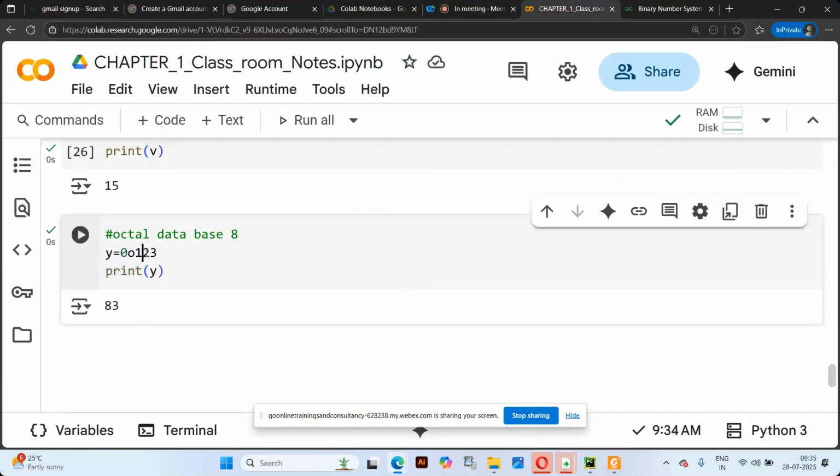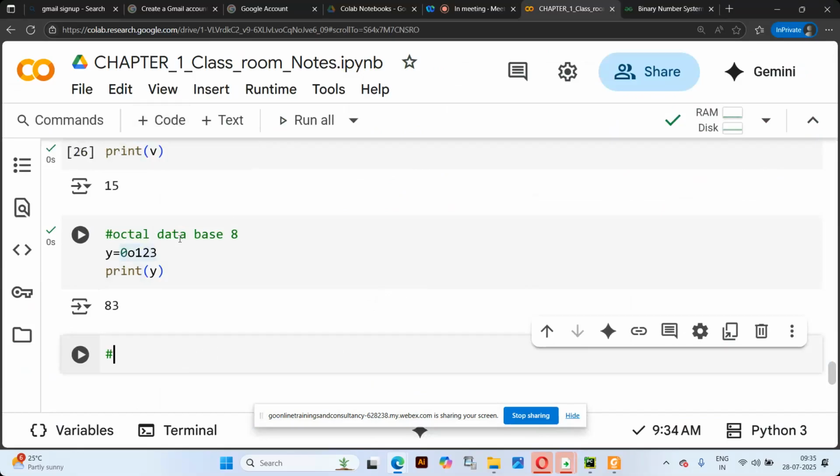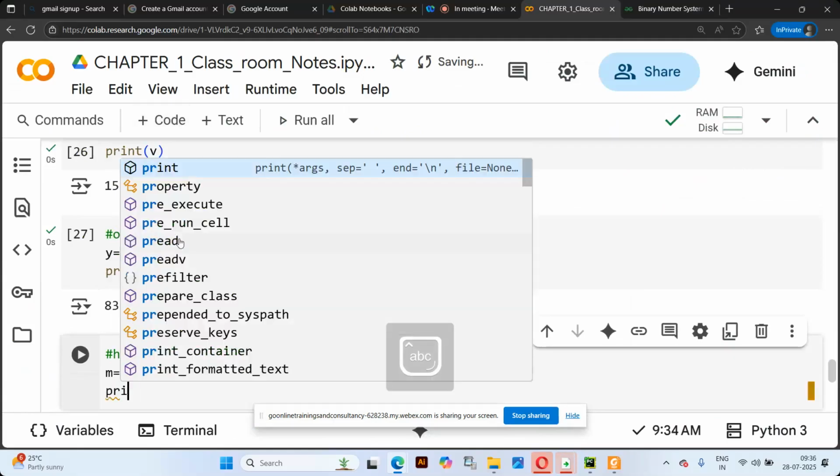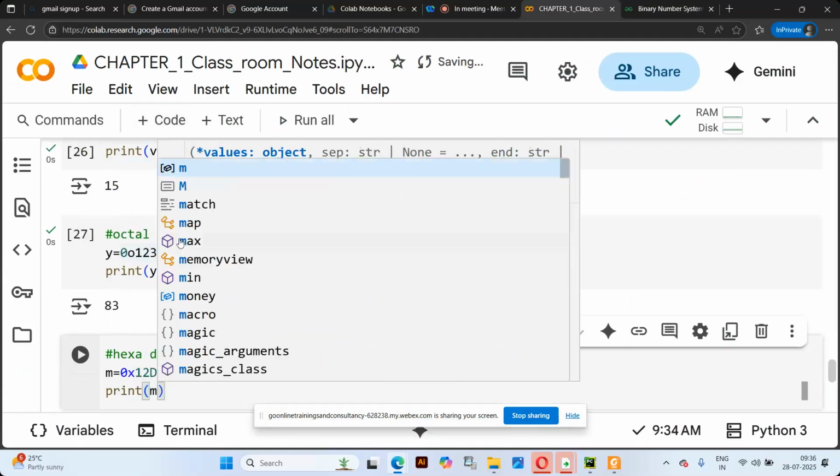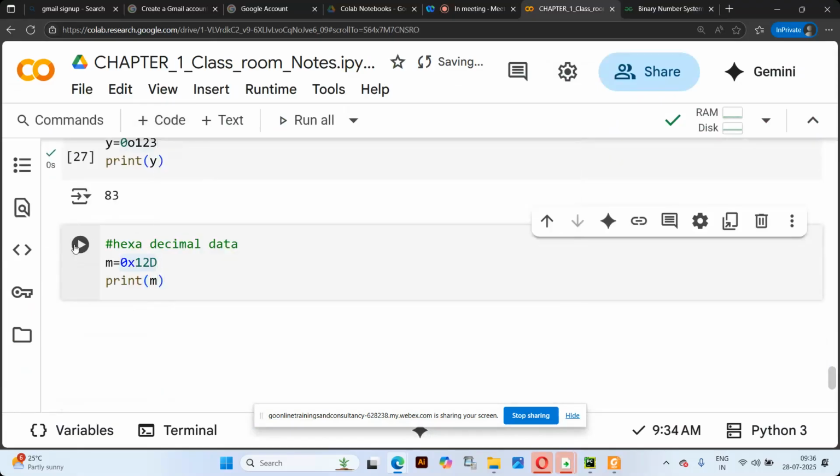Okay. Now lastly we have hexadecimal data. So obviously basic string. Now I'm going to give M is equal to 0 followed by X followed by 12D. This 12D is hexadecimal data, but I would like to know the equivalent decimal data. Just print M. I think 301 is going to be given as an output to you. Yes. So this 301 is decimal data, but 12D is hexadecimal data.